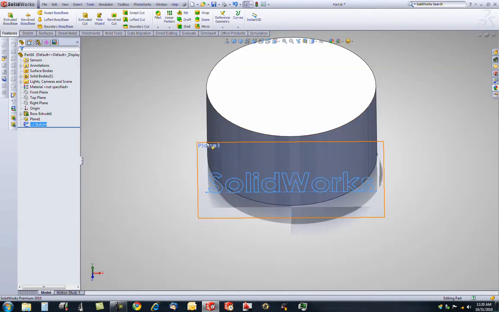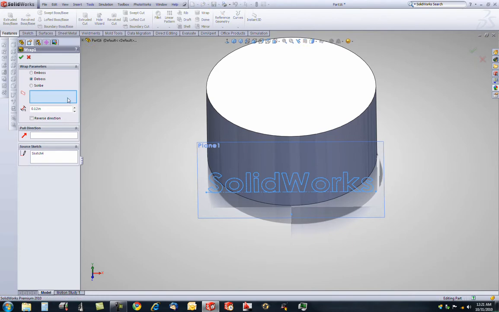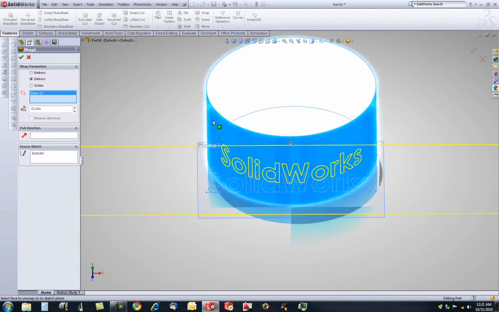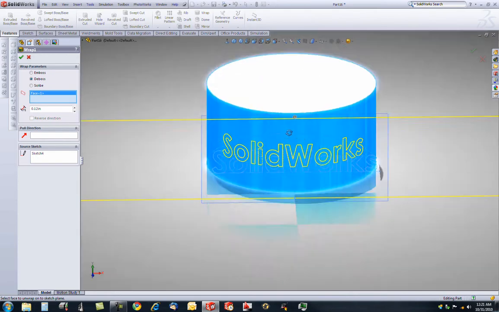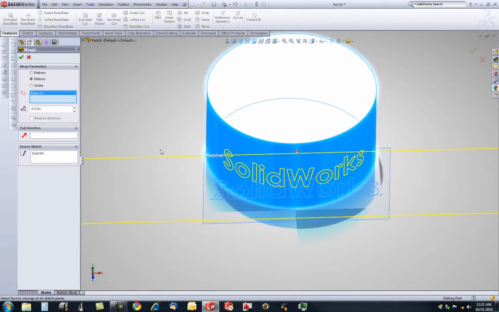The way around this is to use your wrap command. Click on the sketch that has the text, click on wrap. You want to emboss or deboss, whichever. Select the face. This cylinder face is what you want to put the text on. Now notice, instead of going straight back to the part, it takes the center and wraps it around so that they're all facing the center of the curved face, which keeps all your proportions.